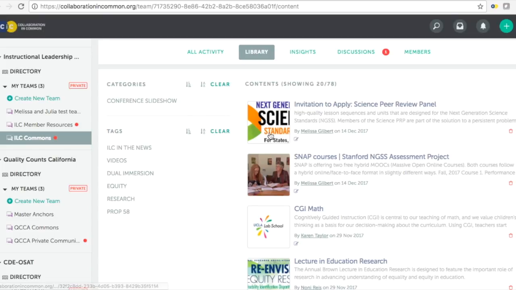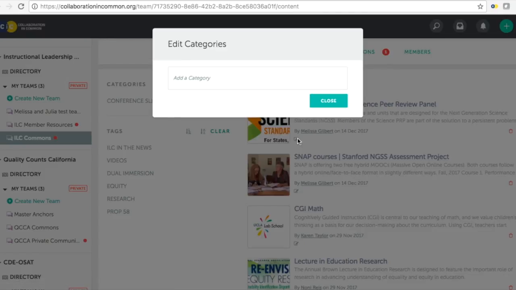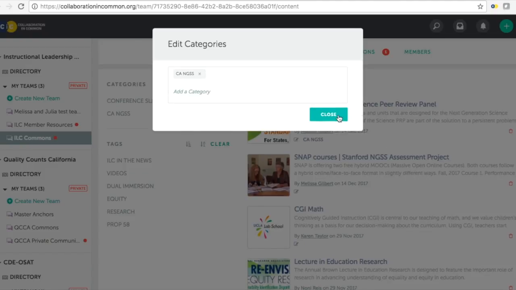To add a category to a resource, you will select the notepad and pencil icon at the bottom of the resource text. Then type in your category, press the Enter button on your keypad, and then close the box.